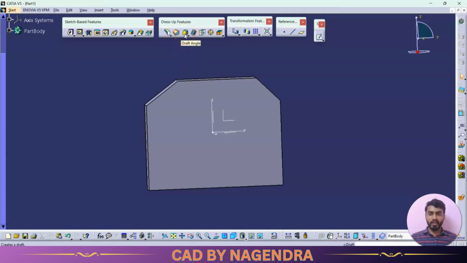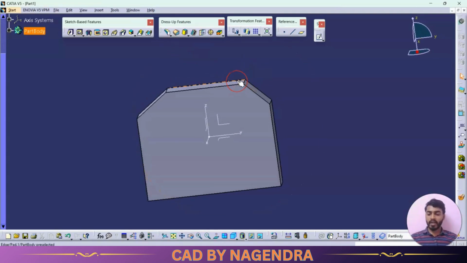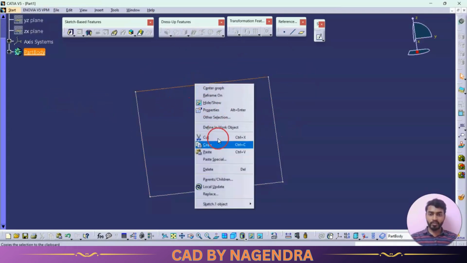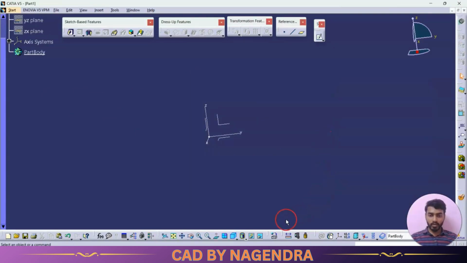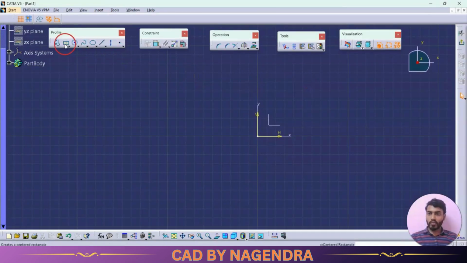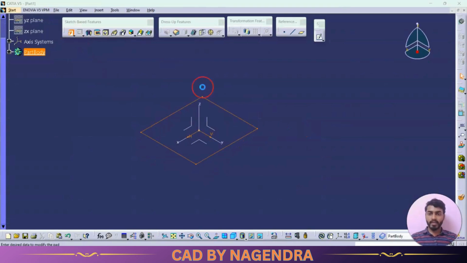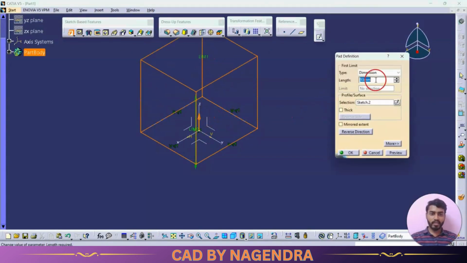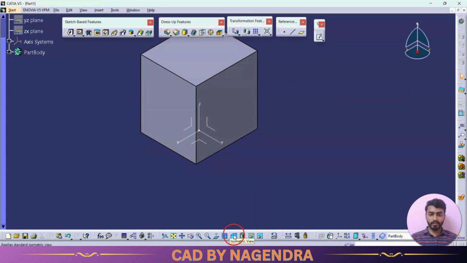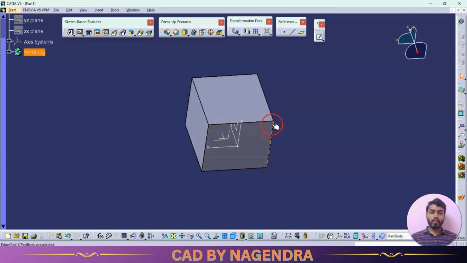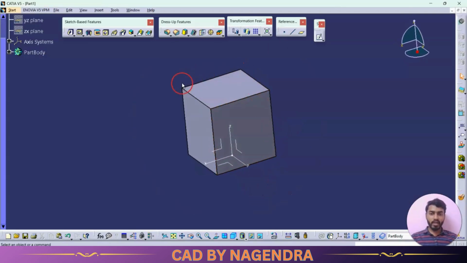Then next we have draft angle. For draft angle, I will go back and delete this sketch. Now for example, on the top plane we have one small square. I will create one rectangle like this. Exit workbench. I'll make this pad with some height, let's say 100 like this. Whatever dimensions we have given for this bottom rectangle, the same dimensions we will get upside also.